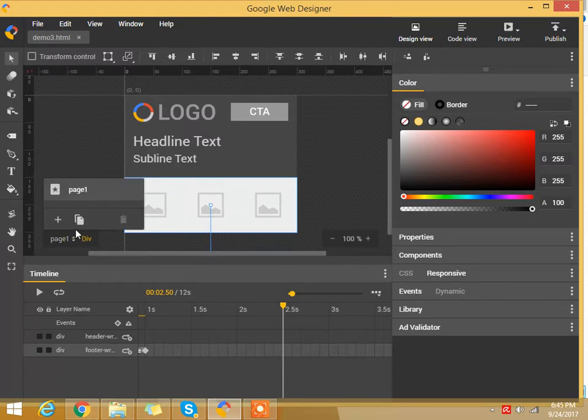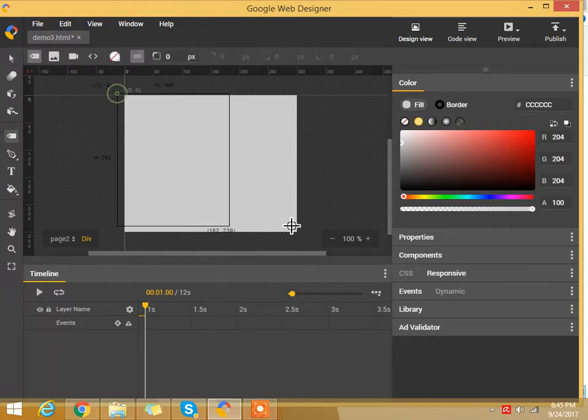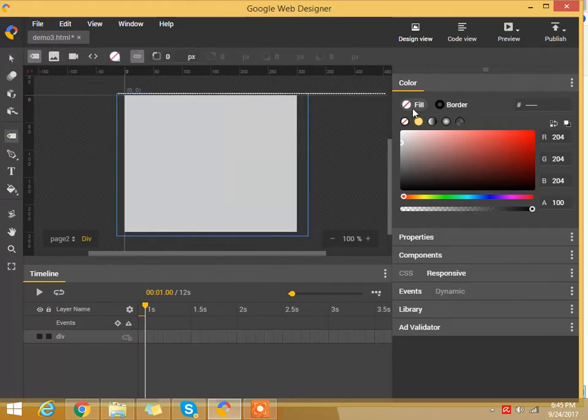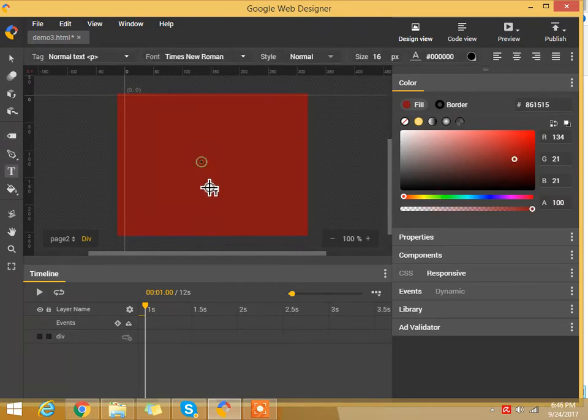These are called pages, okay? So when you click on this plus sign, you get one more new page. Let's say page two. Here, on this page, we can make slide two. So we take some color here. Let it fill by red, and we can name it slide two, right?